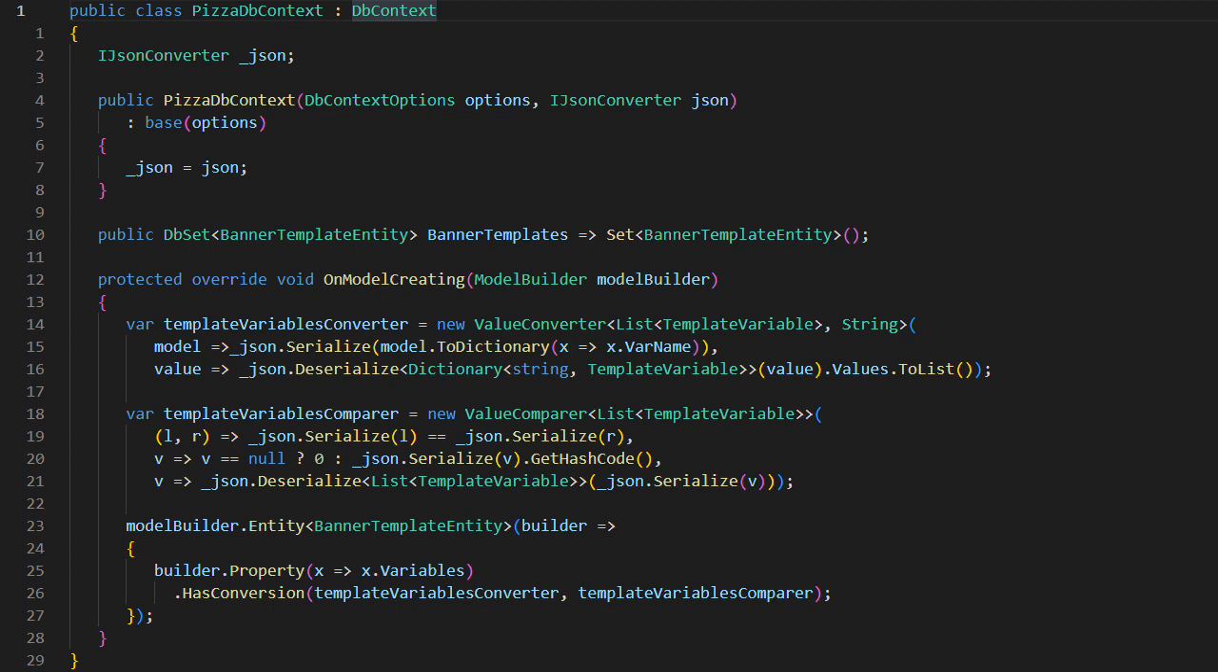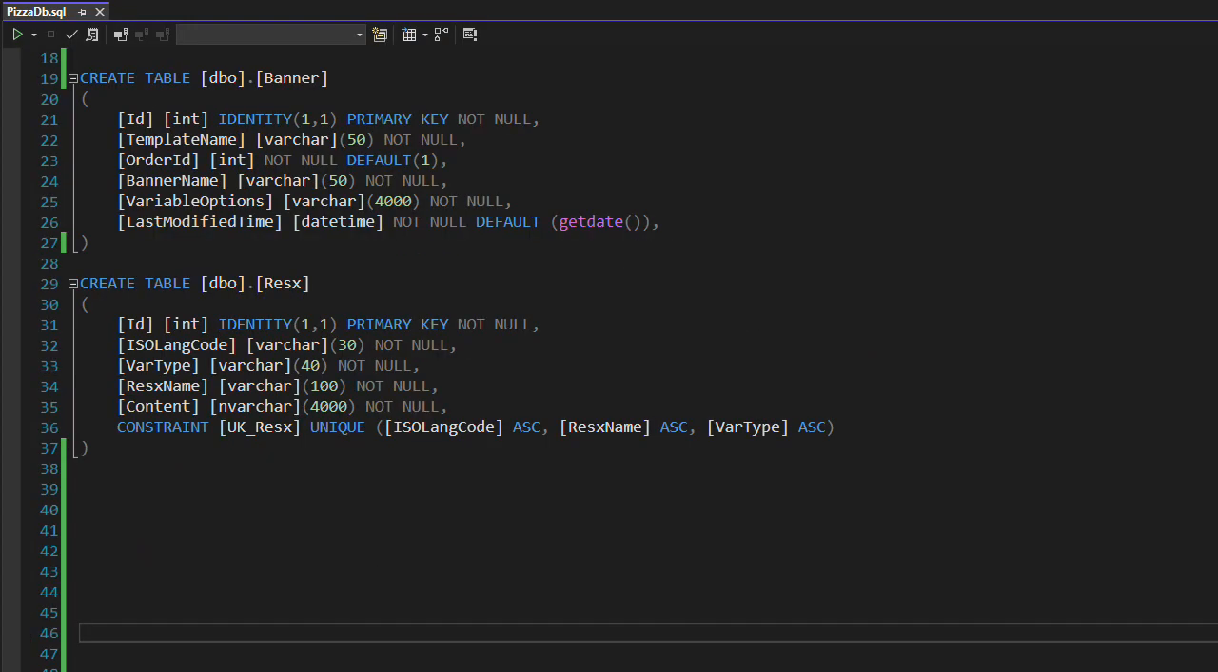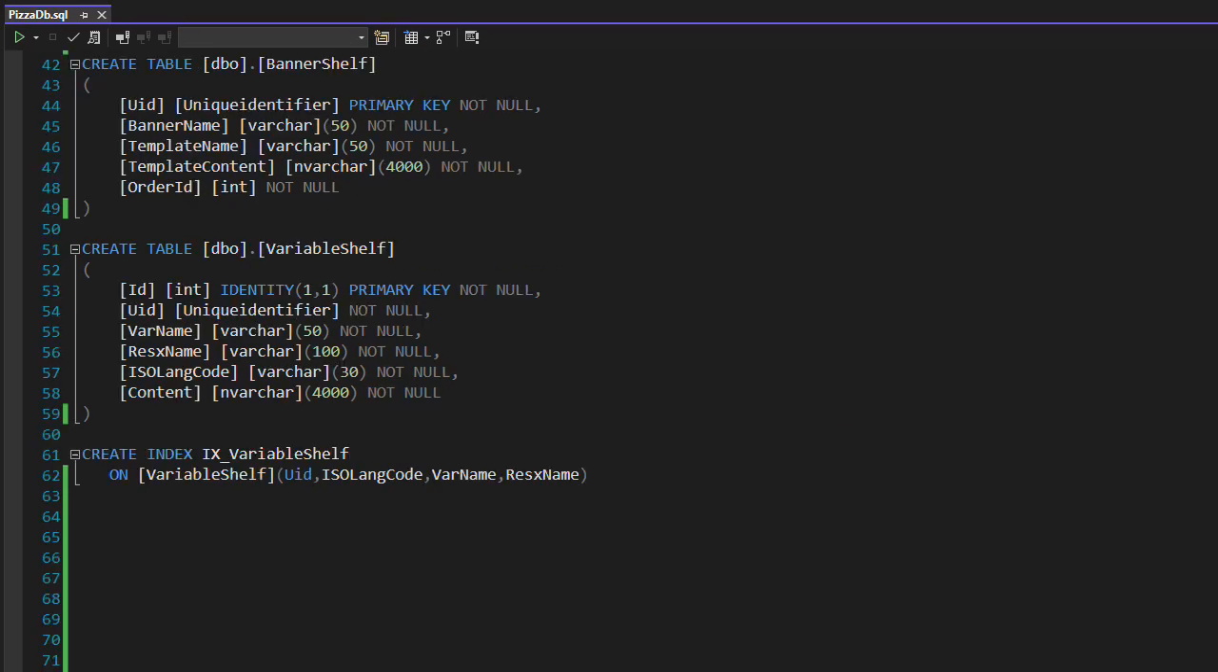Then continue to create the banner table to store the settings of the marketing staff. Similarly, the variable options field is also saved in JSON format. The ResX table stores multilingual resources. We also hope that when designers and marketers edit these templates and banners, it does not directly affect the user watching the banner. We can set up the banner template and banner, and when they are finished, sync them to the banner shelf and variable shelf. Whenever a user views an ad, it will be output from these 2 tables.